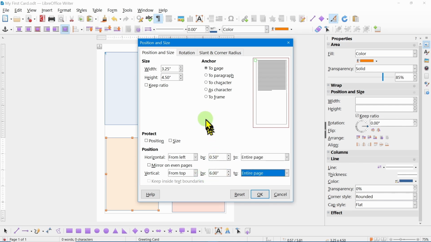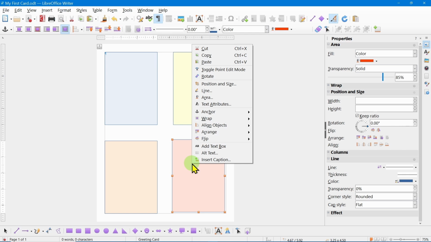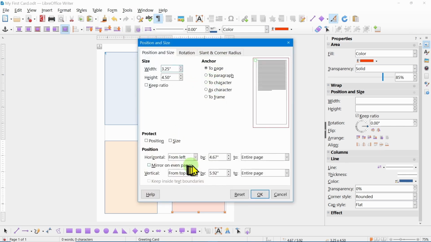Now, when I created these, I could have created these precisely to those dimensions, but it's easy enough to go and adjust them. Let's do it to this one. Right-click, position and size. From the left, 4.75. 6 inches from the top.